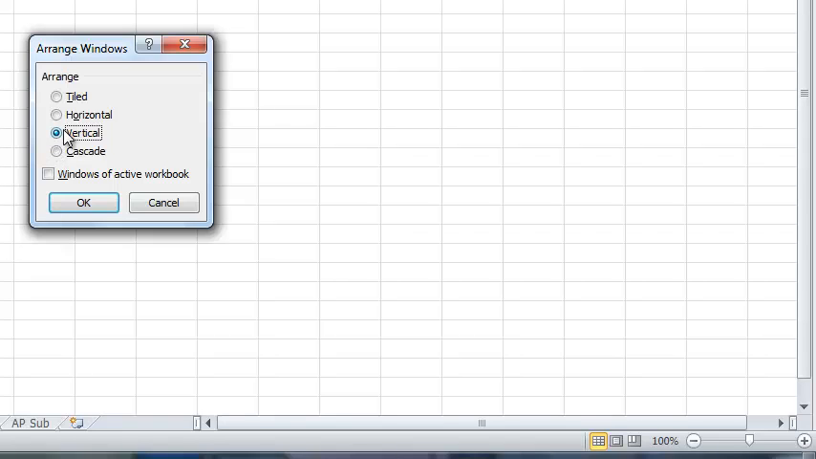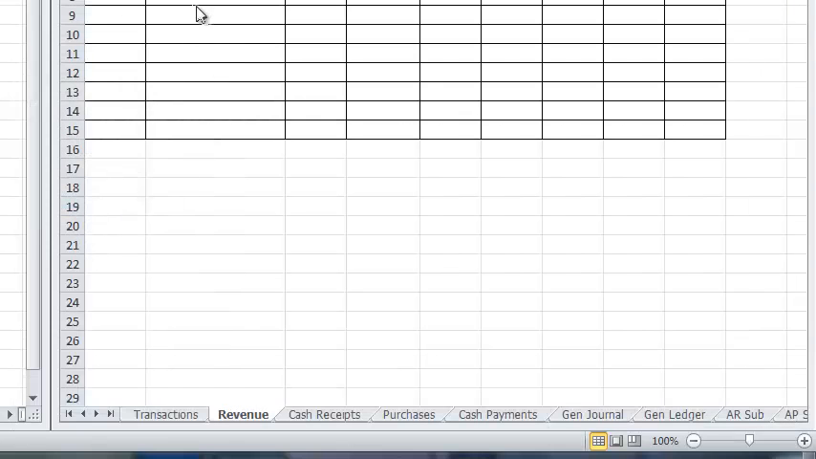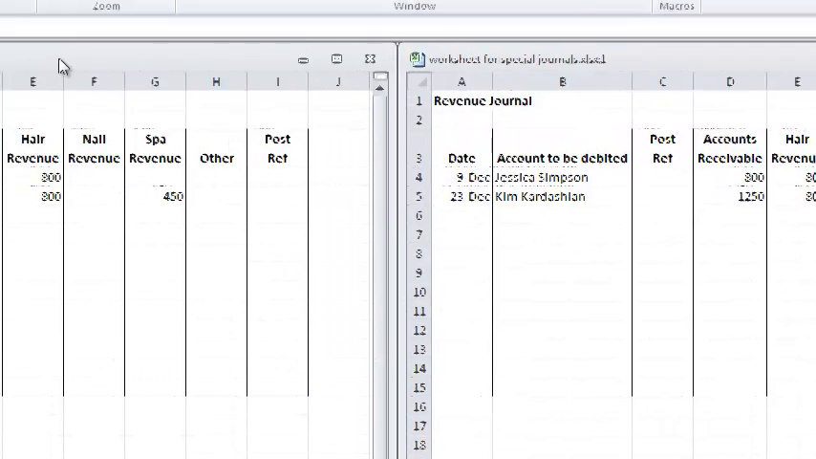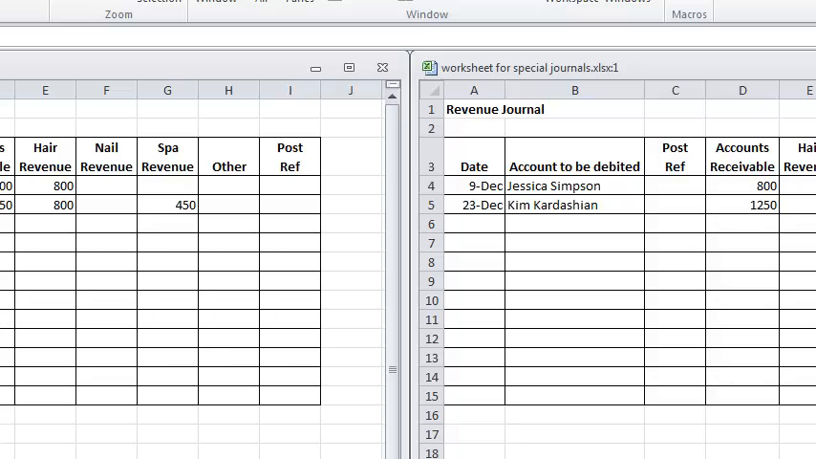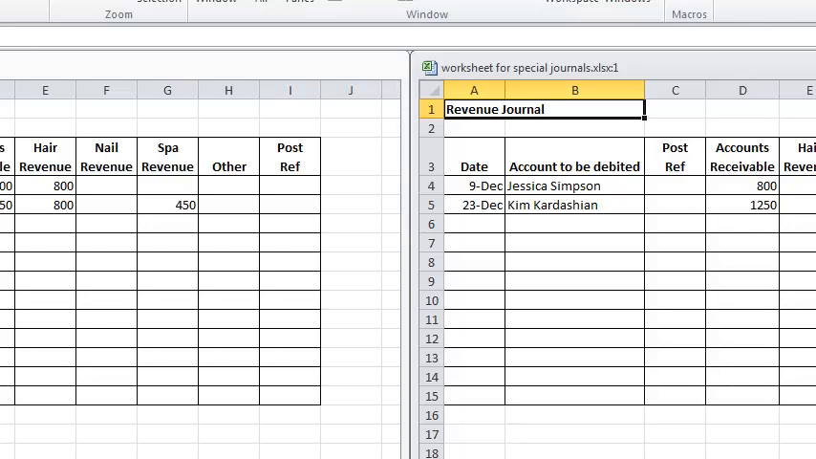Vertical is up and down, so both will be up and down. Horizontal would be one on top of each other. So we click vertical and click OK, and now we have 2 windows open. When we click the left one, that's the active one, and we can do the input. We know that because we see the scroll bars. Notice we don't see the scroll bars on the right. When we click the right one, that's the active one. We see the scroll bars, and we don't see the scroll bars on the left.